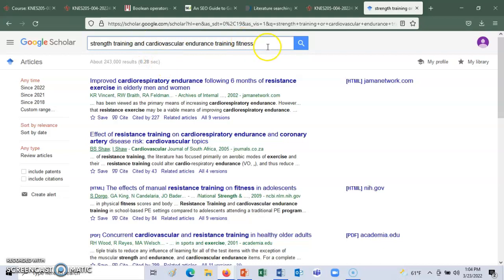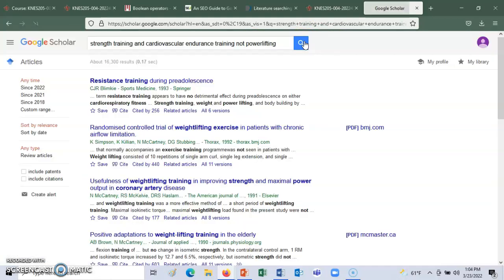And let's say that I wanted to know about strength training and cardio endurance, but not powerlifting. So I want to exclude that group of people who do a specific type of strength training. And boom, there we go.